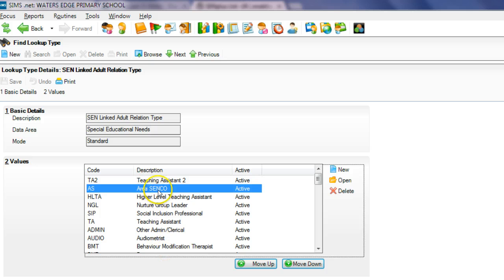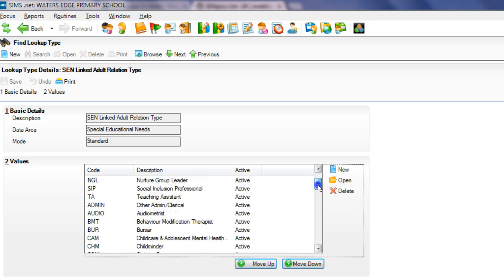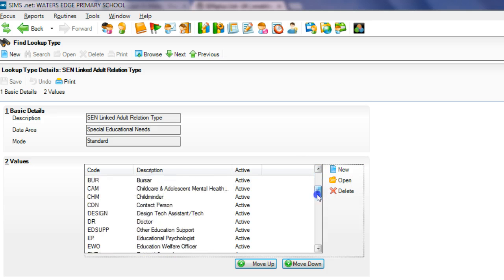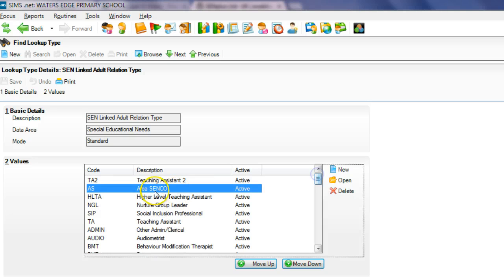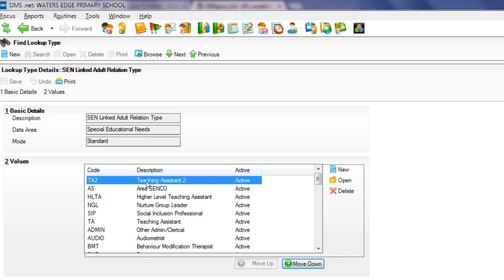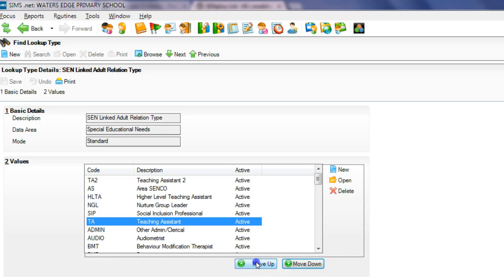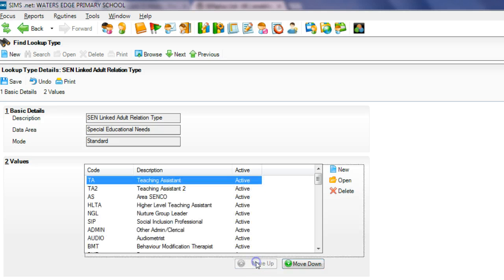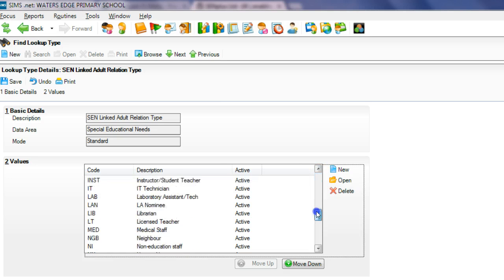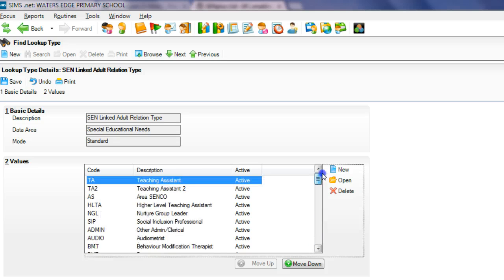Now, you need to make sure that they're in this list, and it's a pretty long list. So you not only want to make sure they're in your list, but you want to make sure that the ones that you use most frequently are at or very near the top. So for example, I've got a teaching assistant and I've got a teaching assistant two. Not that I really need them, but I've decided to move my teaching assistant to the very top because I use it a lot. You might have a learning support assistant, and not teaching assistant, so let's add that in.